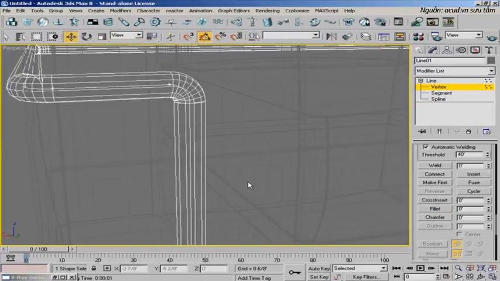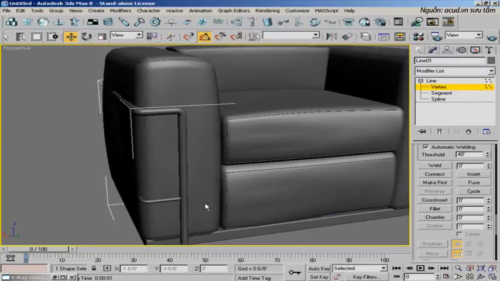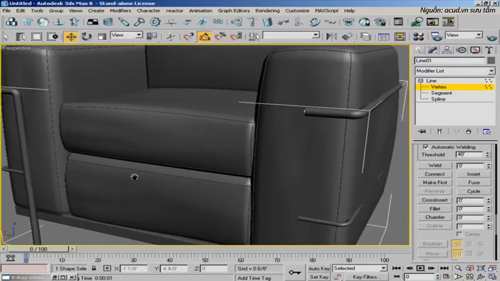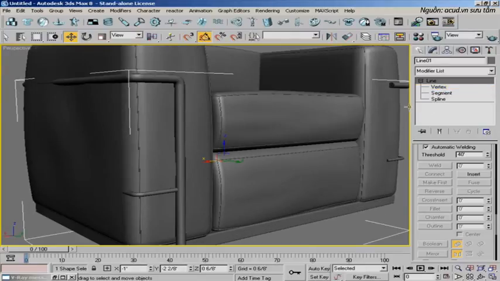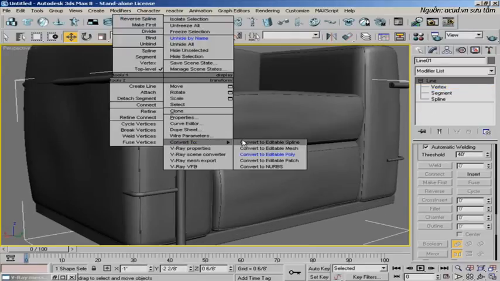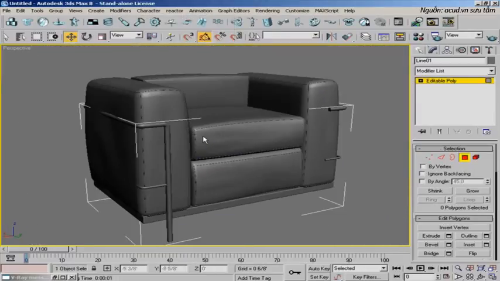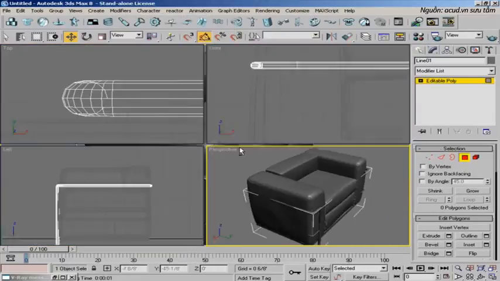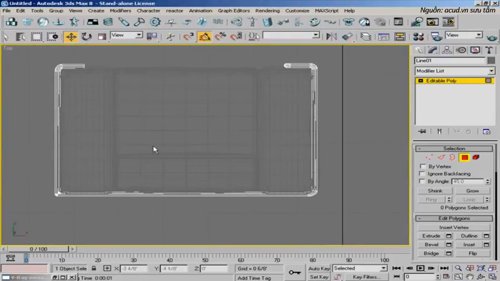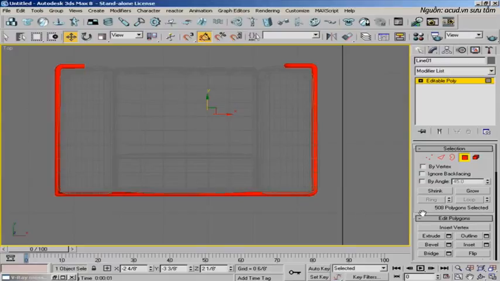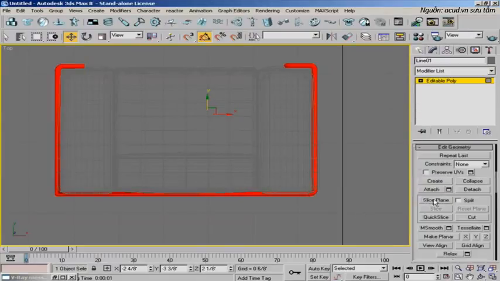So we hit F3, and there it is. And that's automatically there. We just have to do it for this side. So what I'll do now is I will take this line, right click it, convert to editable poly, like so. Come to my top viewport, scroll out a little bit, and I'll highlight this whole thing. Come down to where it says Edit Geometry, do a slice plane.